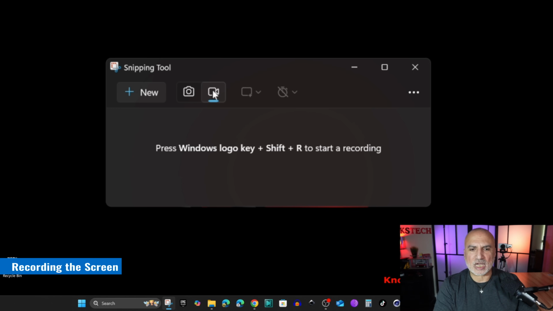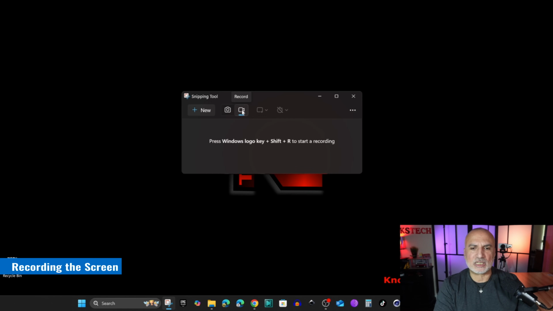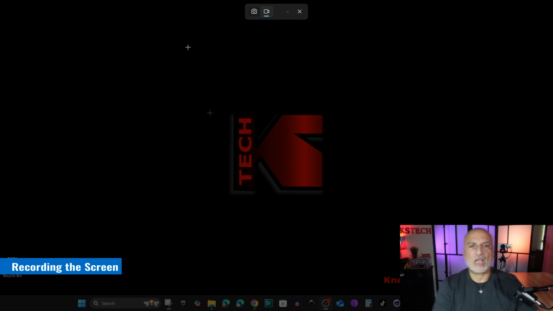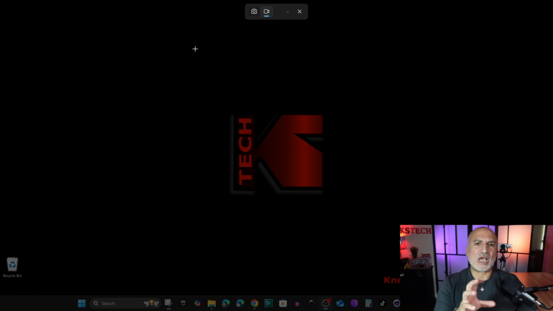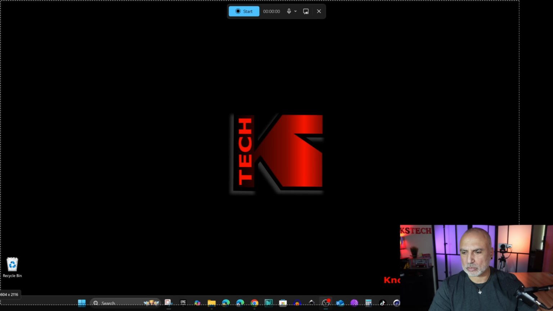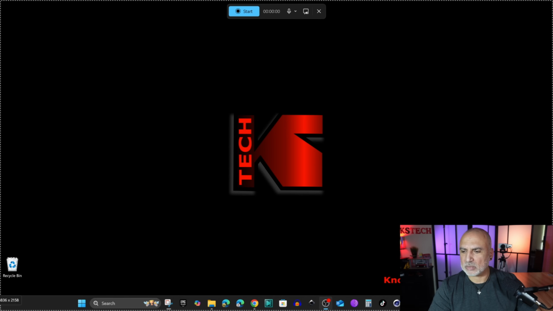So make sure that the video cam here is selected, and then click on the new button, and the Snipping Tool application will ask you to select the region of the screen that you wanna record. Here I'm gonna record all the screen, so I'm gonna put the crosshair cursor on the top left and then drag it all the way to the bottom right corner. So this is the screen region selected that I wanna record.